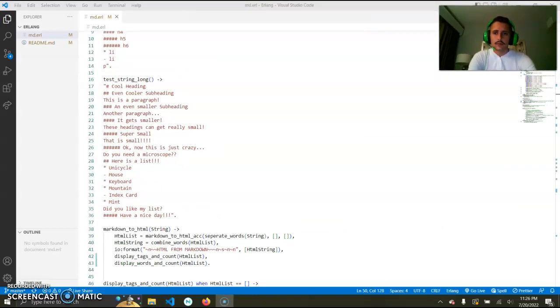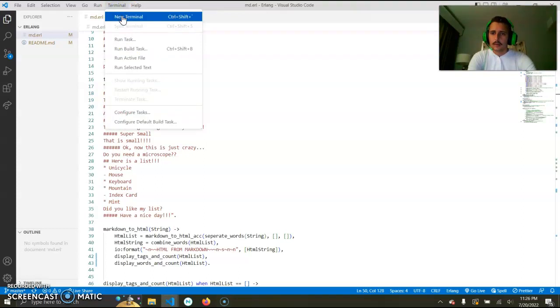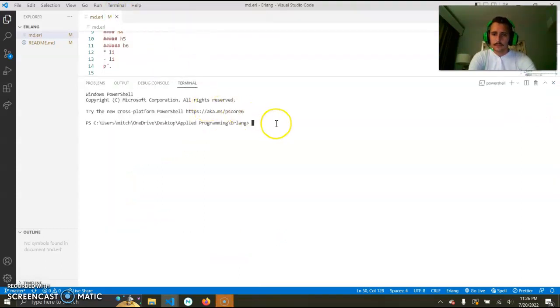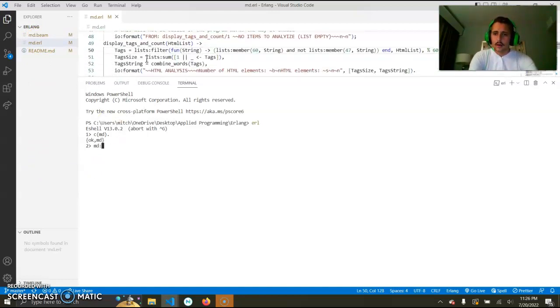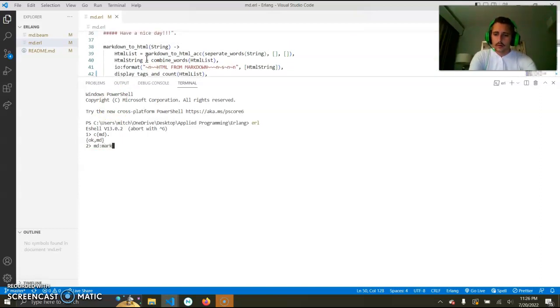So let's go ahead and run this program. We're going to open a new terminal. We're going to do erl to open up the Erlang shell. We're going to do c(md), which is the name of our module, period. So this will compile the module. You can see this .beam file has been created. Now, from the md module, we're going to call our Markdown to HTML function.